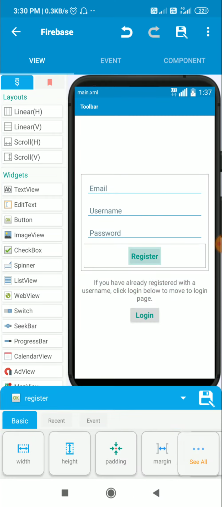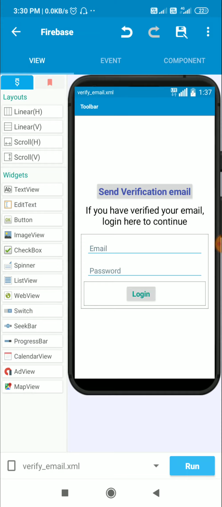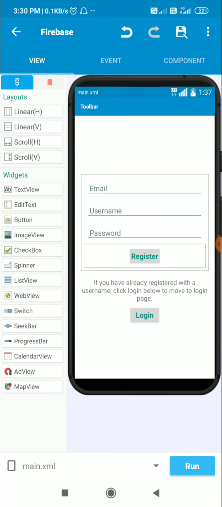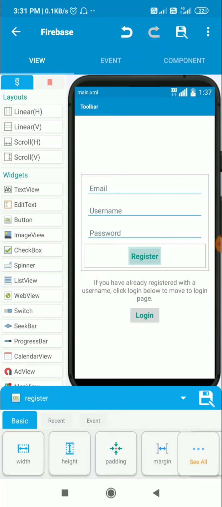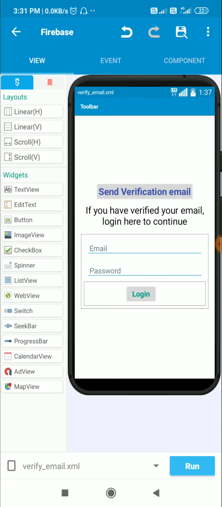It contains a register button and here the user can enter his email, username and password and click on register to register. And if he has already registered, then he can click on login button. When he clicks on login button, he will move to verify email activity. And if he clicks on register and he successfully registers, then also he will move to verify email activity.